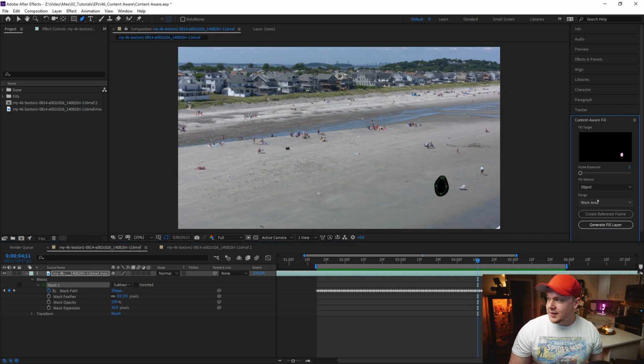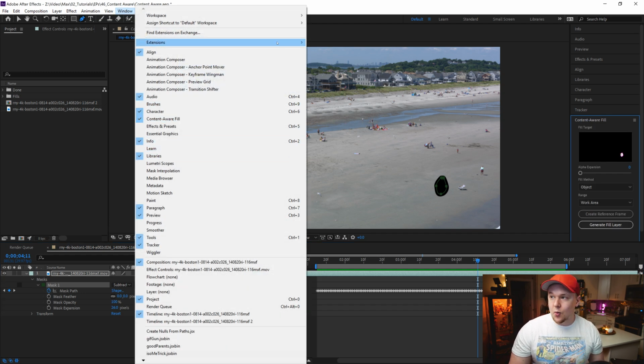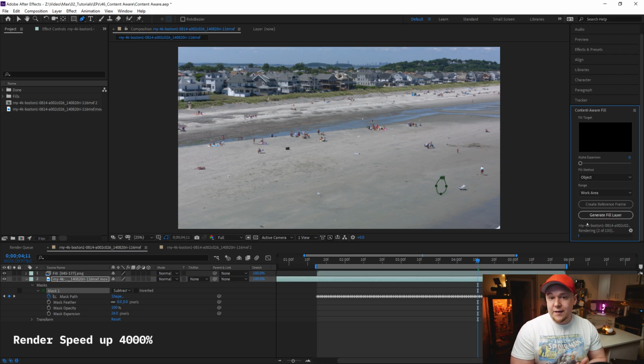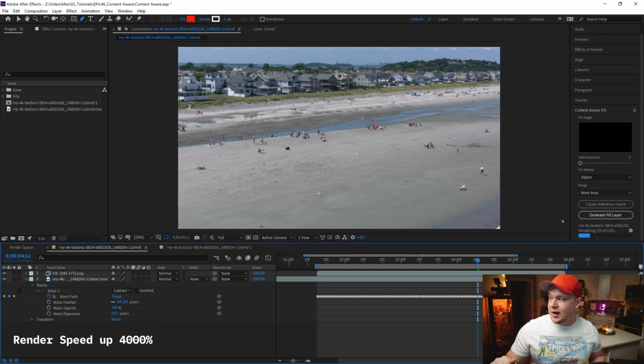Now we'll open up Content Aware, or go to Window and Content Aware, and we'll set the fill method to Object because we're removing an object, in this case a person. Then we'll set our range to Work Area because we don't want it to go past these bars we set in the very beginning. And then we will do Generate Fill Layer. Once you hit Generate Fill Layer, it analyzes all the layers and generates a layer that will fill in that hole and create new footage for you to cover up the guy in this case.